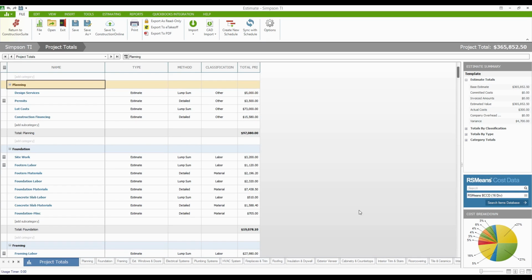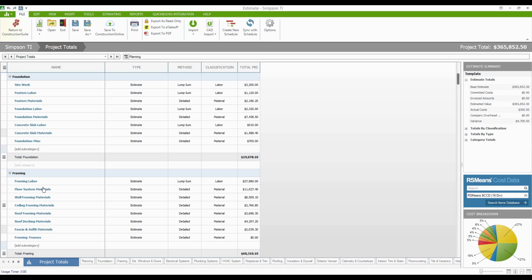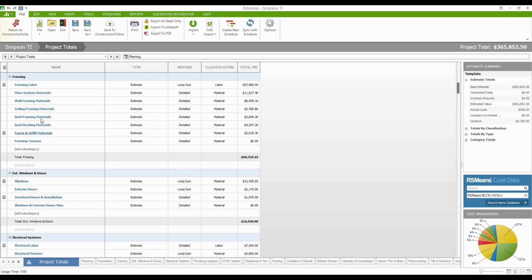So to begin with, we have the overview for the estimate here. This is the project totals page, which is your summary sheet. On this summary sheet, you can find each of the different categories that we've got here, like planning and foundation and framing, exterior windows and doors. Each of these categories has a tab down here along the bottom. And also on the bottom, there's a quick shortcut to get back to the project totals page at any time. It's always going to be there.